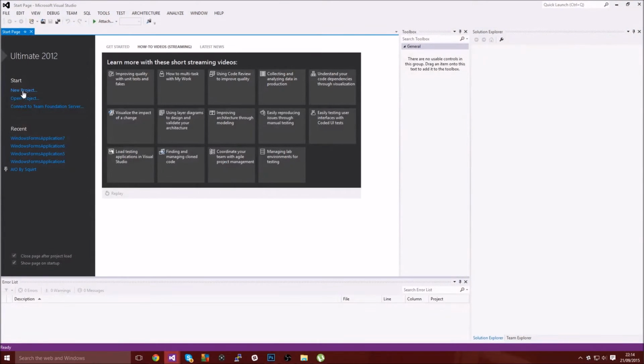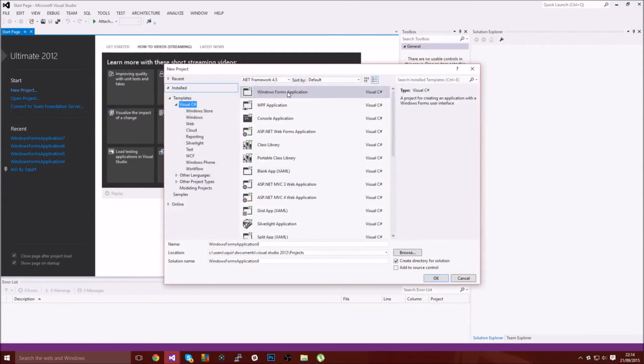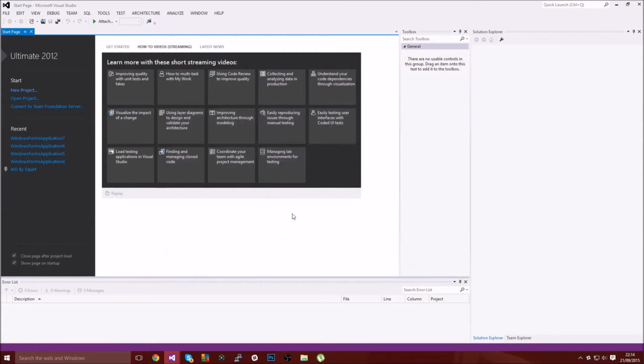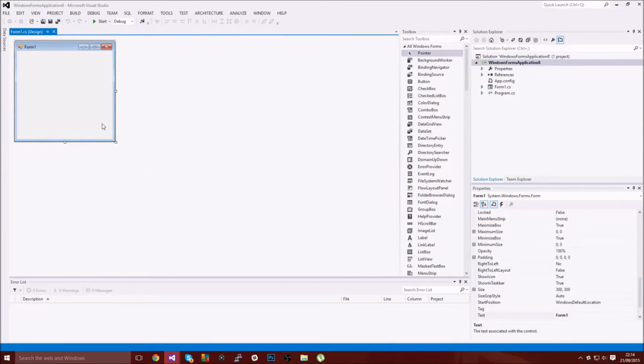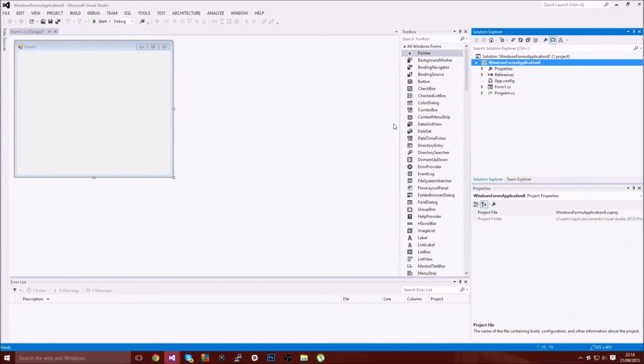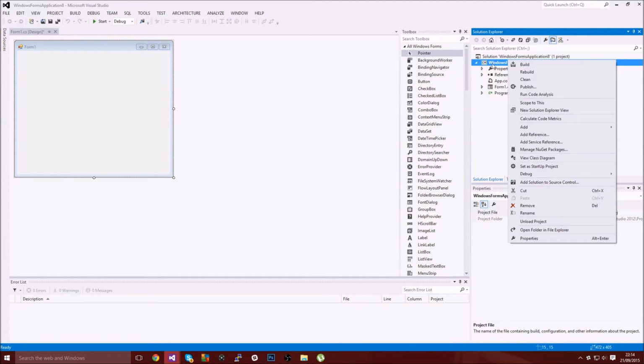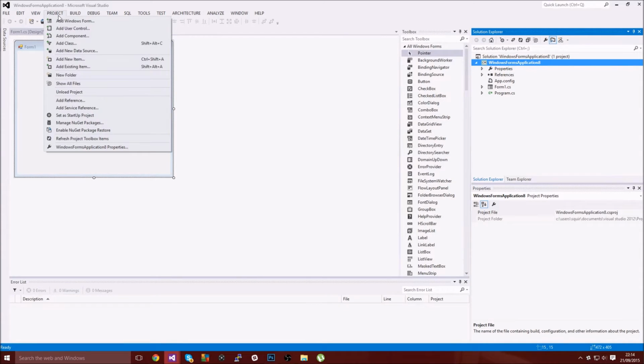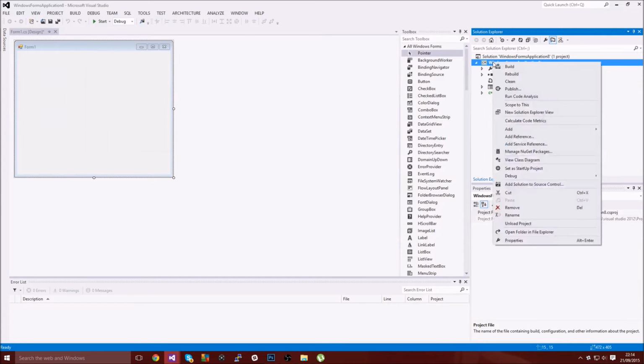I'm going to create a new project, obviously Windows Forms Application. I'm guessing that you will probably already have your main form. So that's all good. Basically what you want to do is right click on the name of your project right here and click on add a new item. You can also go up to project and click on add new item right there. Both do the exact same thing.